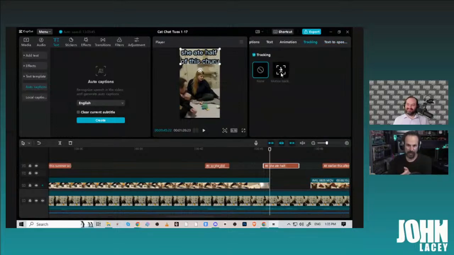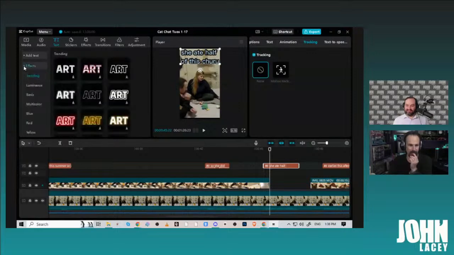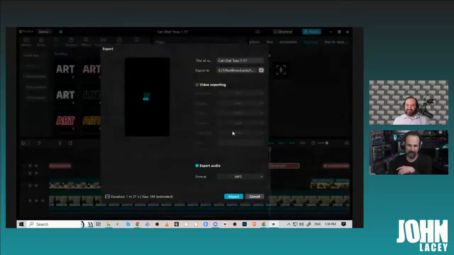It has some motion tracking abilities. You can do green screen on here. You can, gosh, I forget if they have a digital background remover. I think they might. And then exporting is just as simple as this.